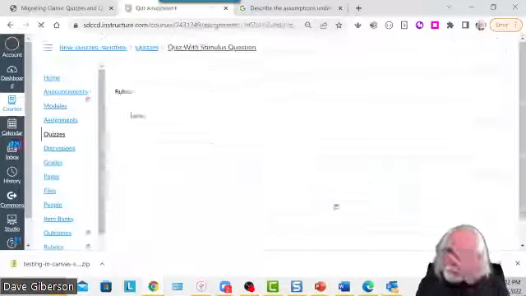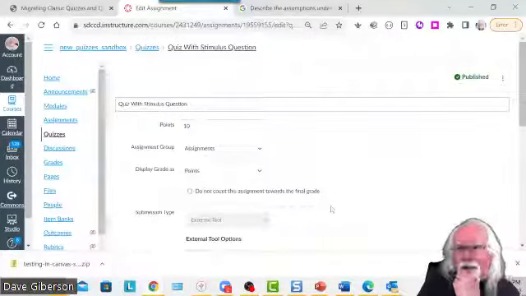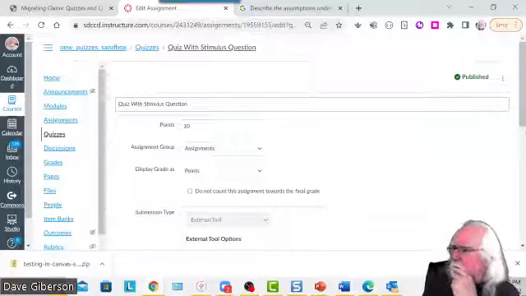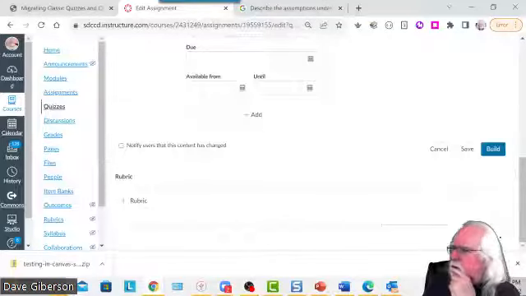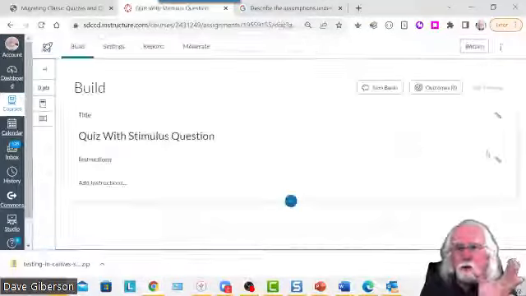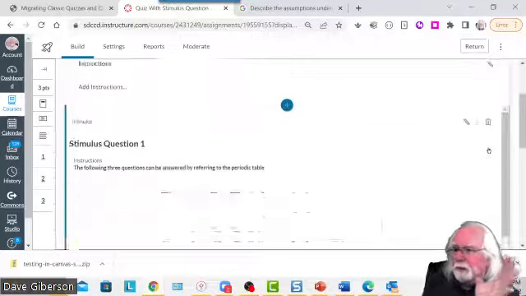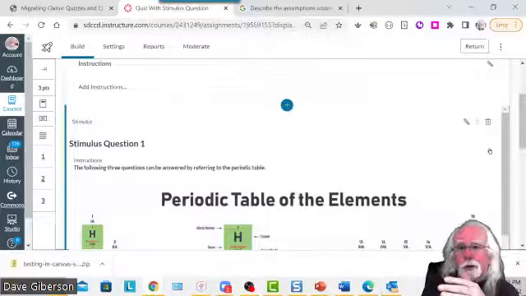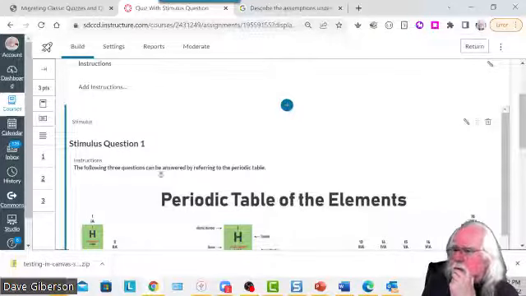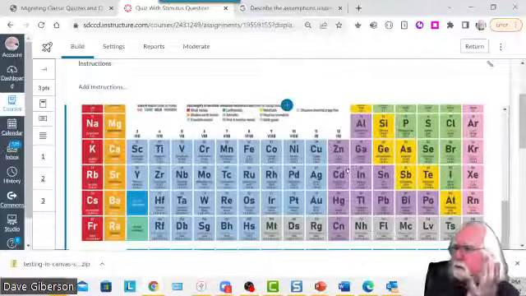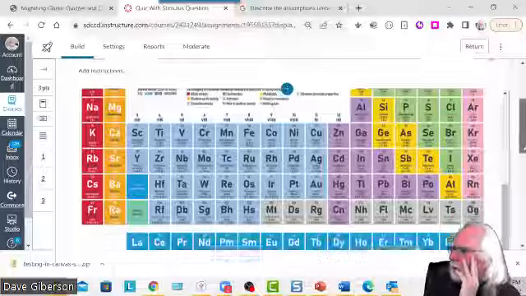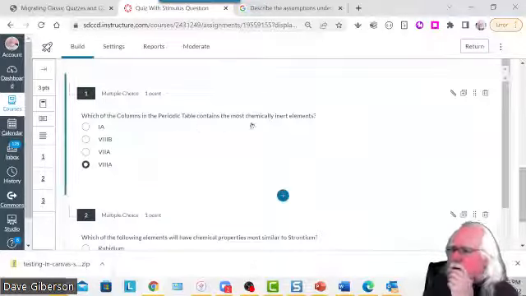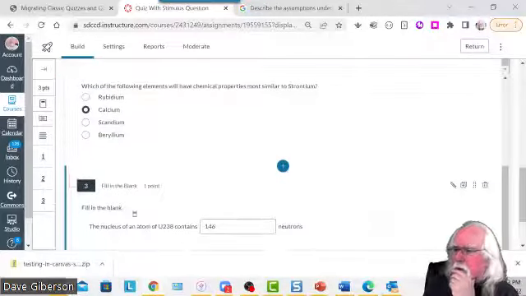And finally, the stimulus question is something we could fake, sort of, in classic quizzes. But it allows you to provide a so-called stimulus, some information that the students need to answer a group of questions that follow. Like in this case, I've said the following 3 questions can be answered by referring to the provided periodic table. I give them a periodic table of the elements, and then 3 questions follow that have to do with the periodic table.